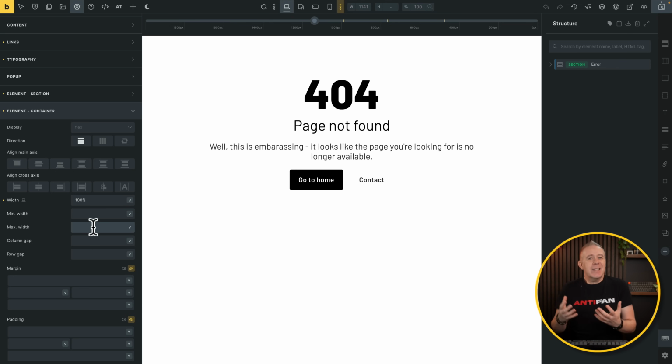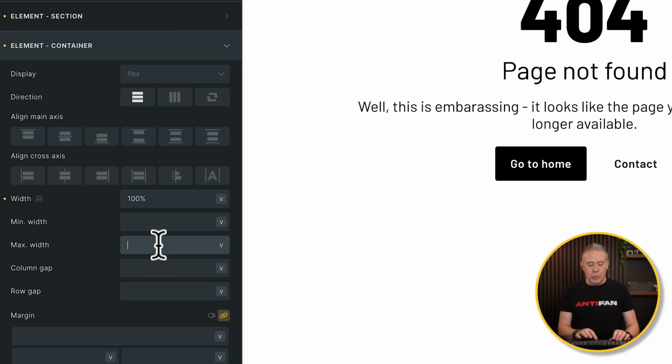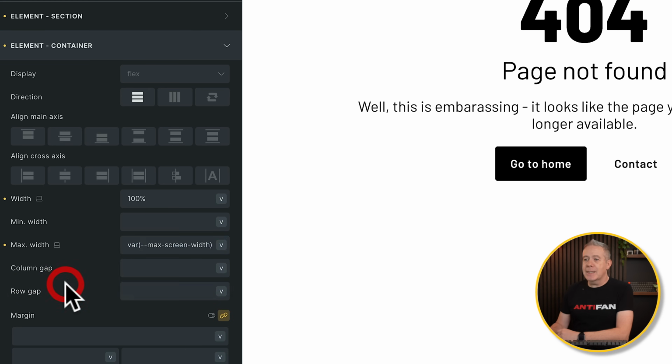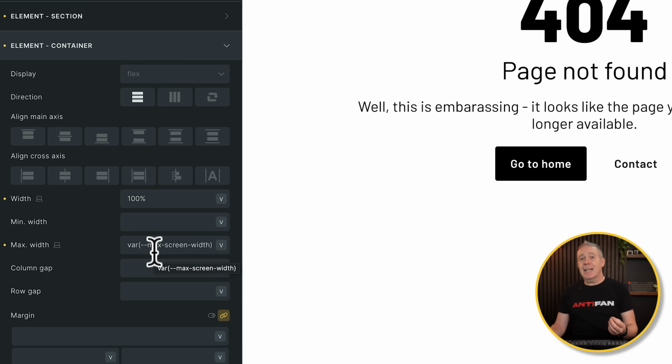Problem with that is it's an arbitrary value. So if we change that inside core framework, we're going to have no change inside here. We're going to have to manually come in and change it, which kind of defeats the purpose. So what we're going to do is just type in the word max. And you'll see max screen width was selected, and we're now using a variable for that max screen width, which is connected through to our core framework setup. So that's going to use 1366 unless we change it in core framework to whatever we want. It's as simple as that.